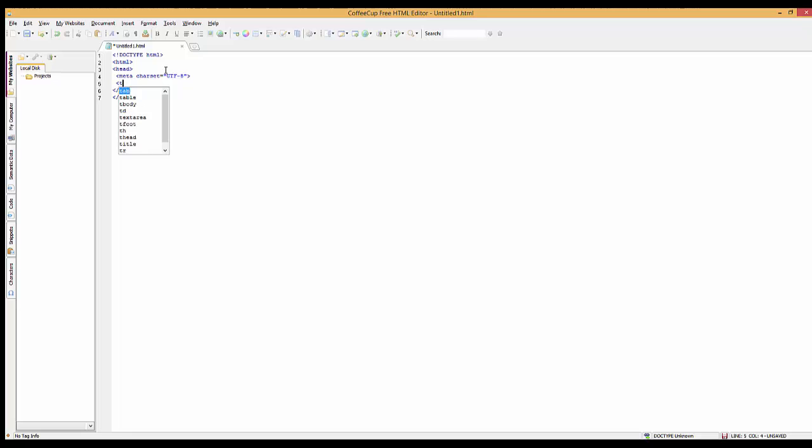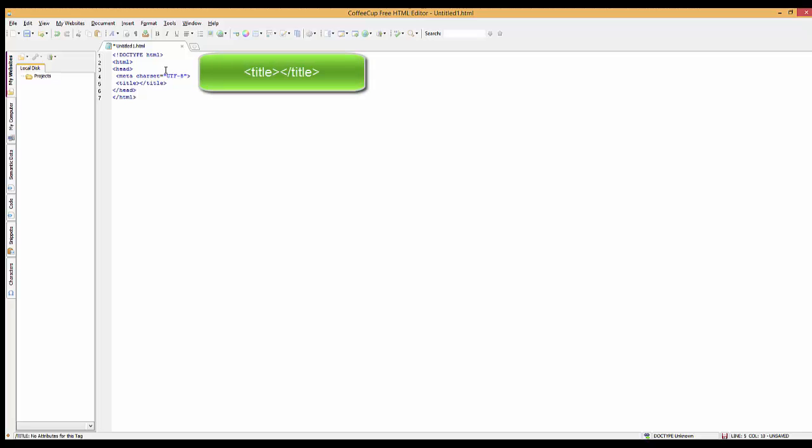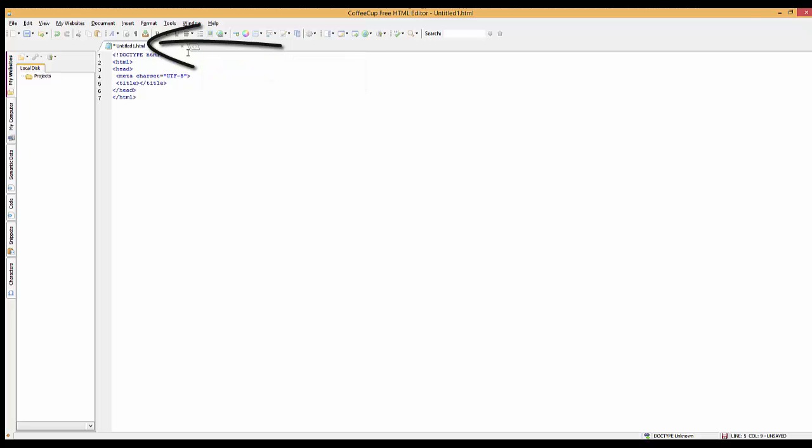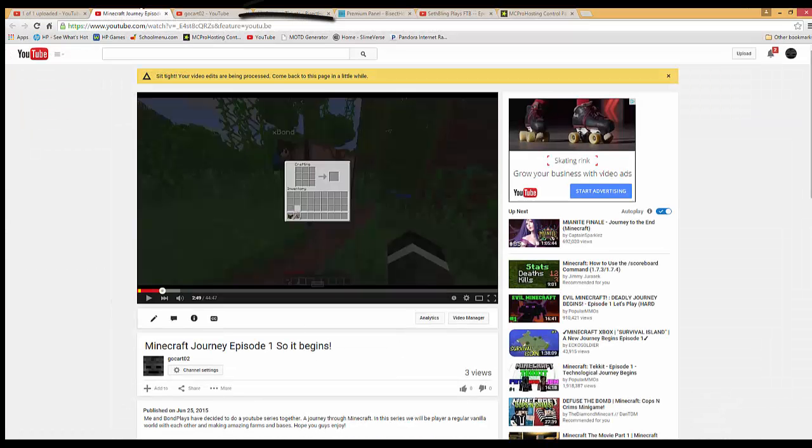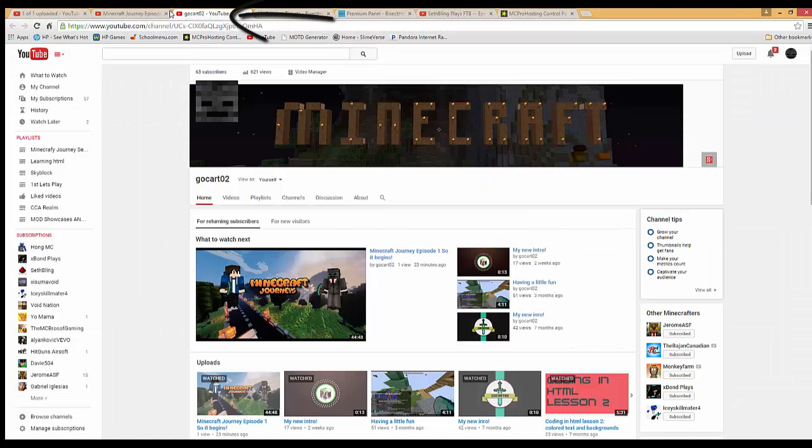Next, you're going to do the title tag. And this tag also needs an end tag. What you're going to put in here is what you want to show up in the tab. So say that this is your browser right here. It's what shows up right here on your tabs list. It's what would show up right here.